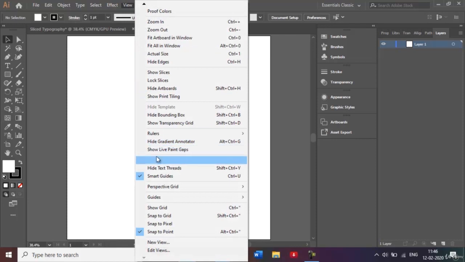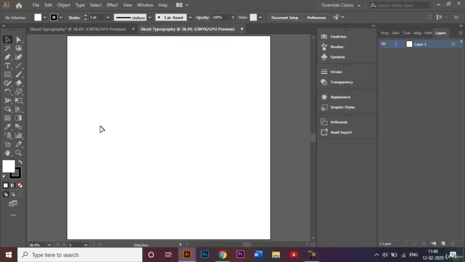Before I start, I'll go over here to the View panel and make sure that my Smart Guides is on, and Snap to Point is on as well. Snap to Pixel doesn't necessarily have to be on. I would recommend having Smart Guides on because it will help you a lot in this tutorial.